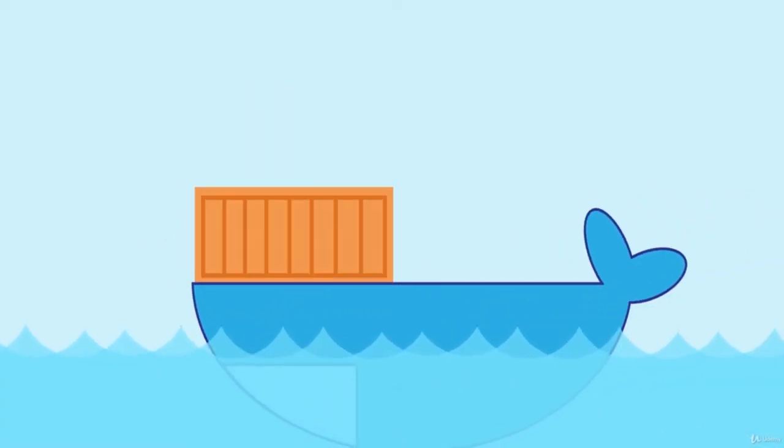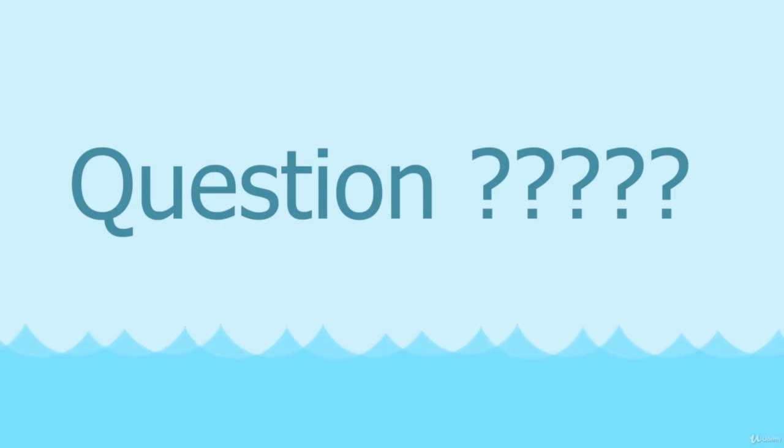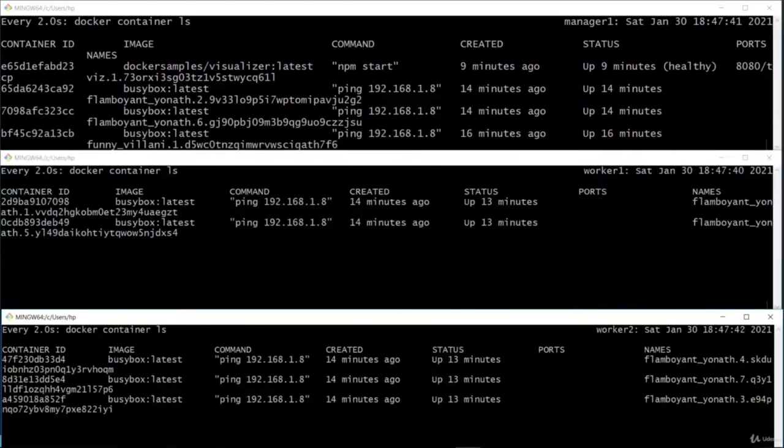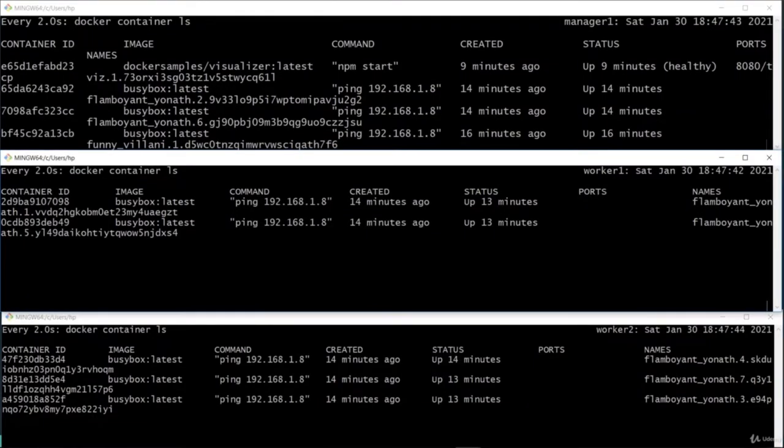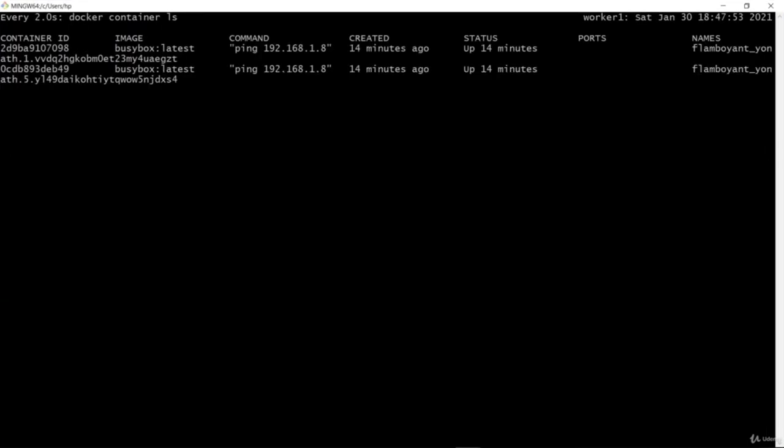Hi and welcome back. There is one question for you. In the last lesson, you have seen the purpose of giving the replicas flag during Docker service creation. It just runs multiple instances of the specified Docker container. Now the question is, if you have deleted the container running on XYZ node, or the node becomes offline due to certain reasons, then what will happen?